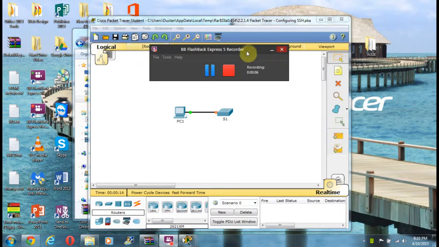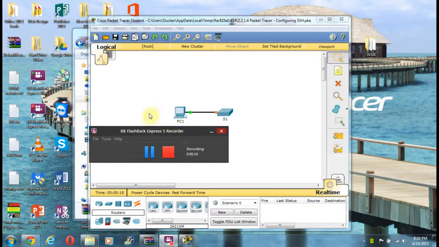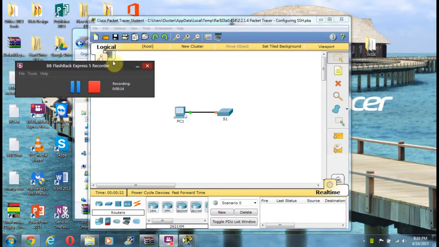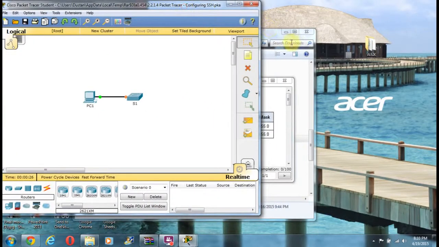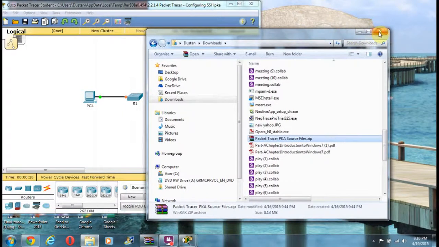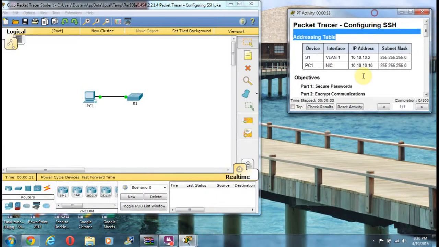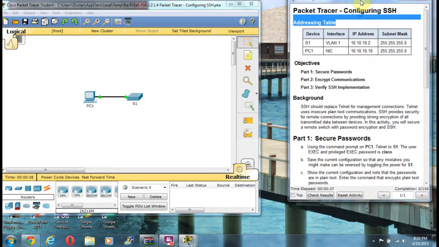I'm going to be doing a packet tracer video for you today. This will be the 2.2.14 packet tracer, which is configuring the SSH switch. We're going to just organize this a little bit, get this out of the way, bring the screen over that we need. So in our first step, let's just see what we got to do here.